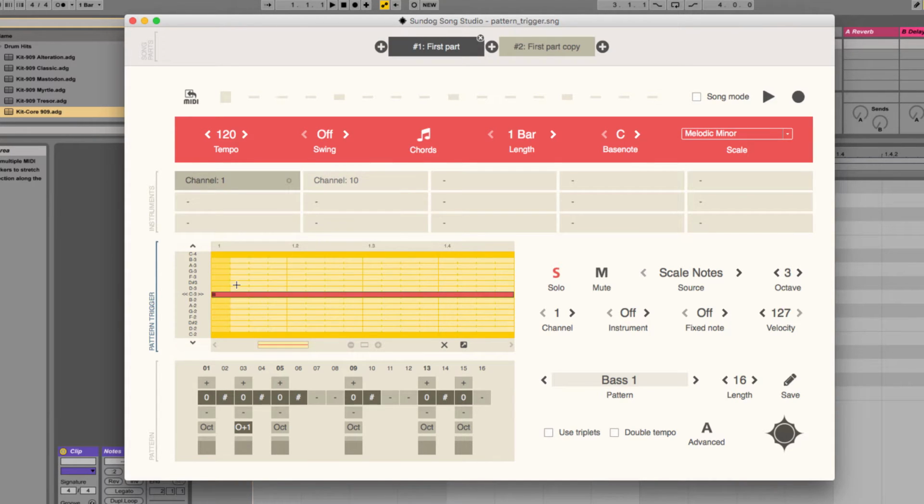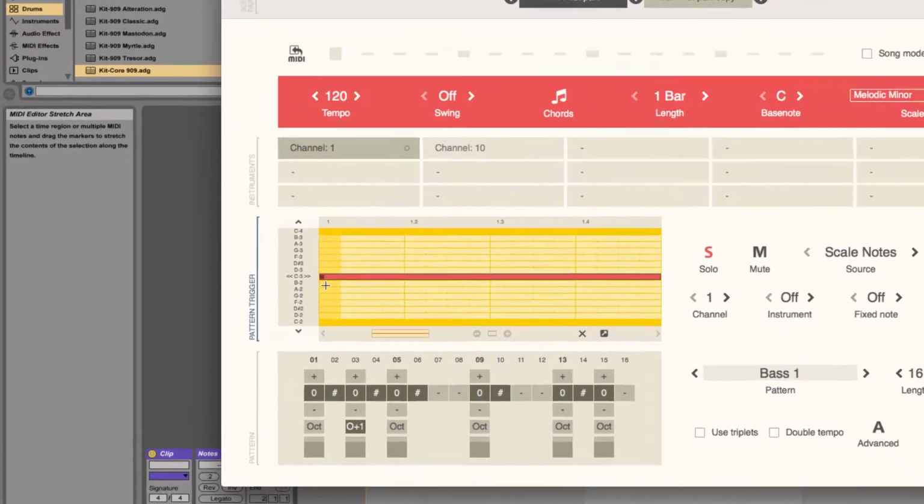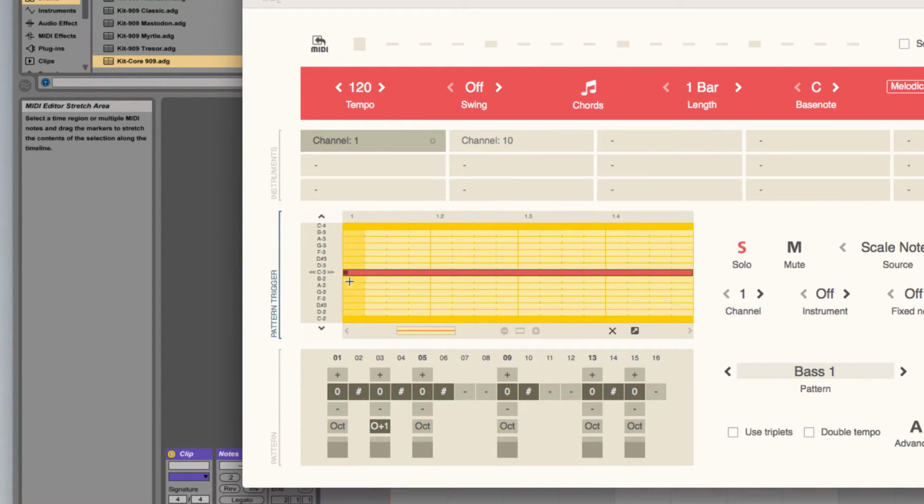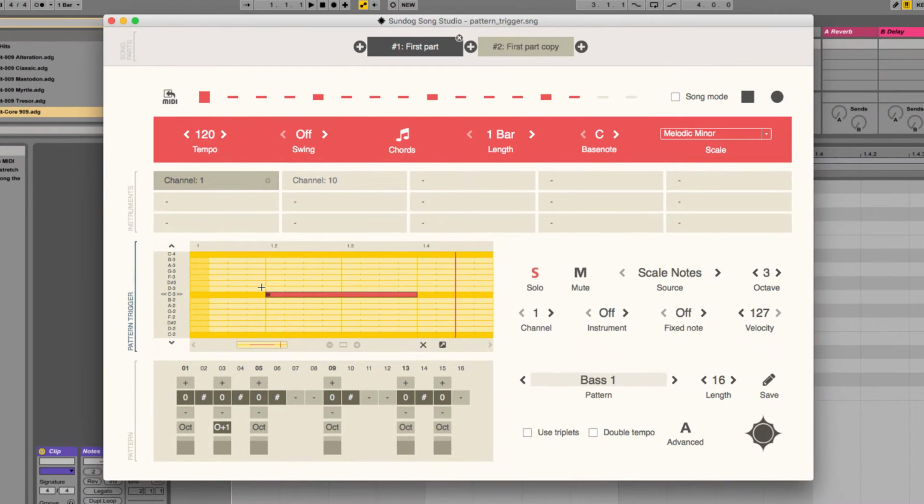As you see, we have the same length here as in the 16 steps here. In the beginning of the sequence, we have a small dot. This dot marks the beginning of the pattern, and we also have an end. You can simply move them around. And let's play it back. Put it back here.